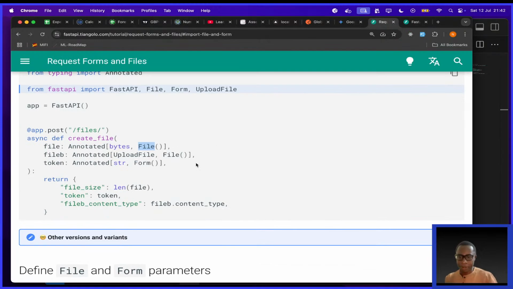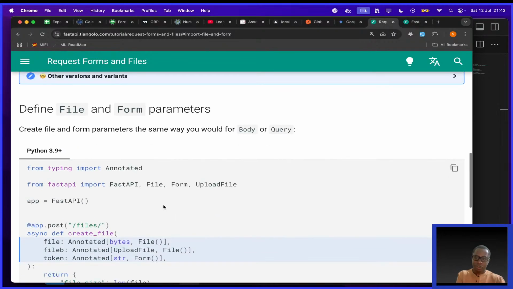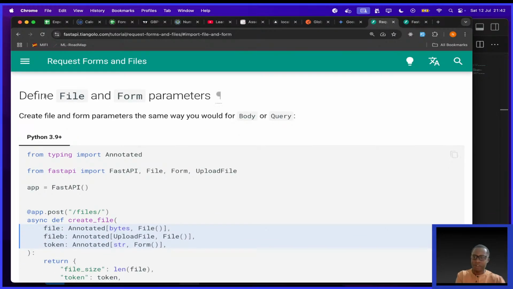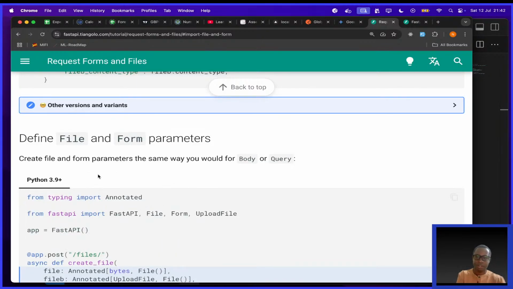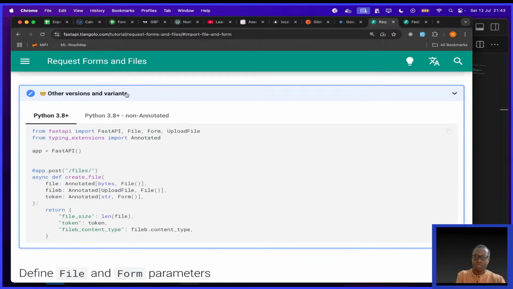Okay. And of course, they are picking the file size, the token itself, and the content type. So when you continue, they say define file and form parameters. And of course, those who are dealing with other versions of Python, you can look at this, okay? Like I've already said. But of course, what changes is little.